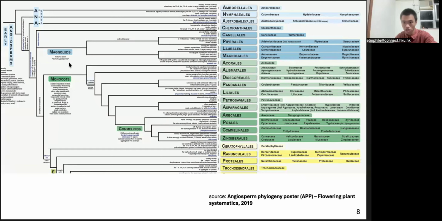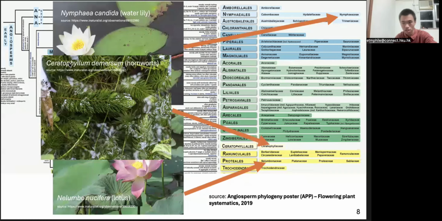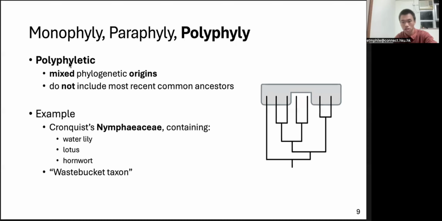So this is a part of the APG phylogenetic system, representing some of our latest beliefs about flowering plant relationships. Water lily is here, lotus is here, and hornwort is here. So they are from mixed origins. So we can say that Cronquist's Nymphaeaceae is polyphyletic. You may have heard about a concept called waste-bucket taxon, where organisms of unresolved relationships are all thrown inside. This is also an example of polyphyly.